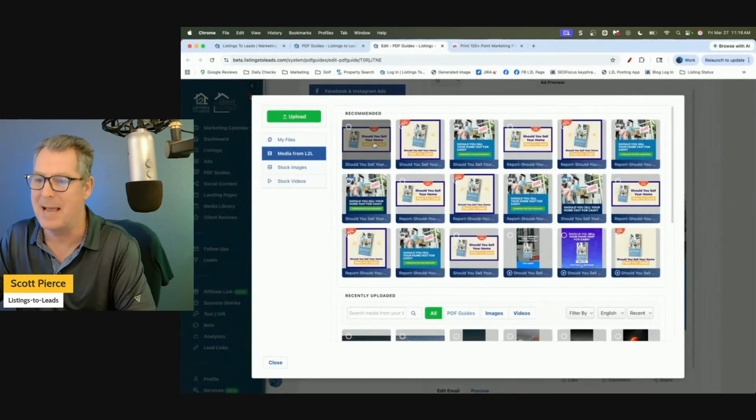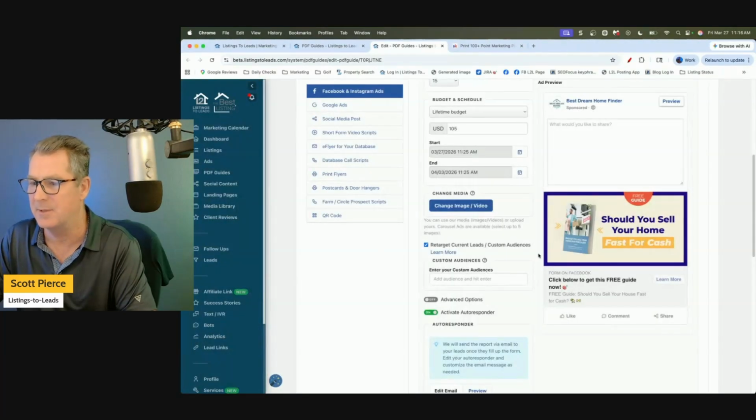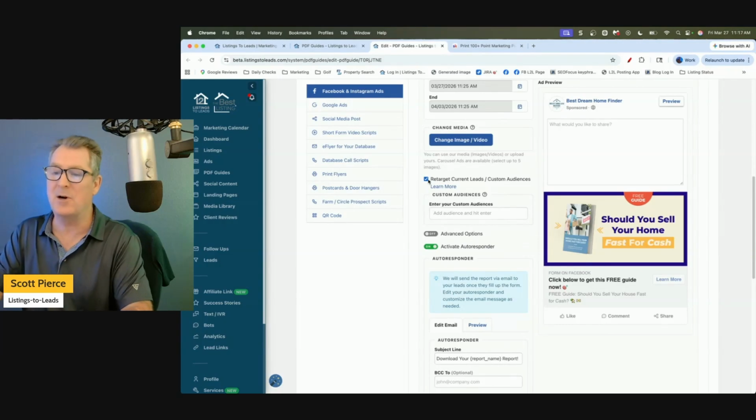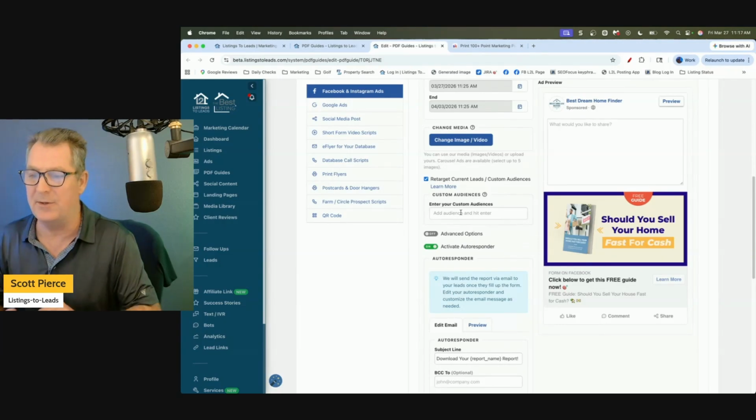And so again, they had a map image. I'm just going to use that one just to show you that it changes. All right. And if you want to retarget or custom audience, you can totally do that. I would not do that.